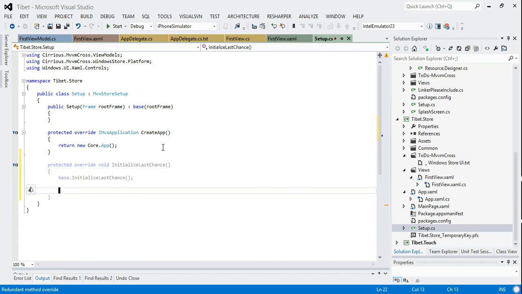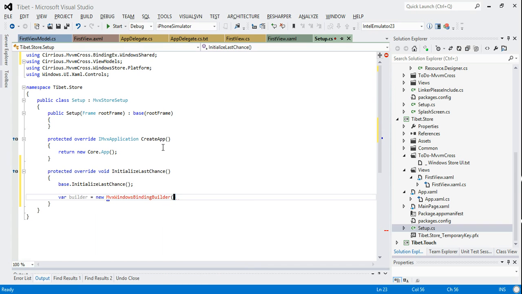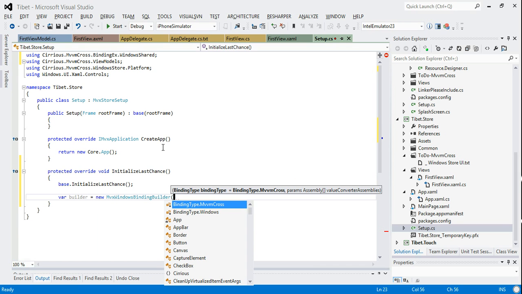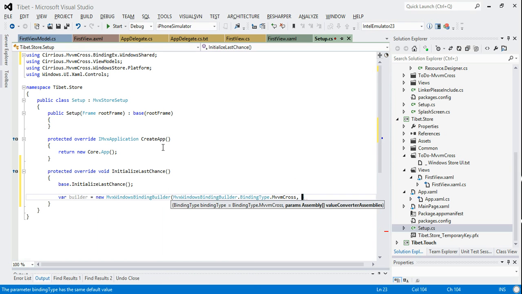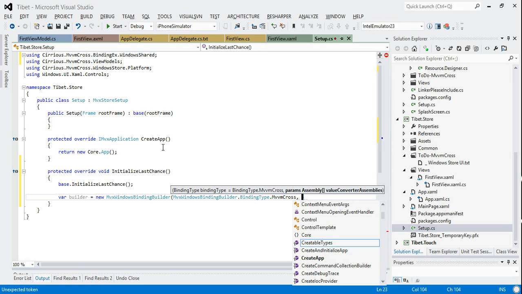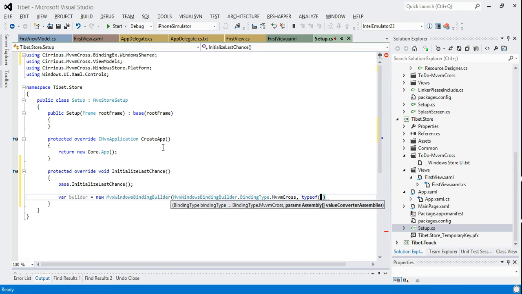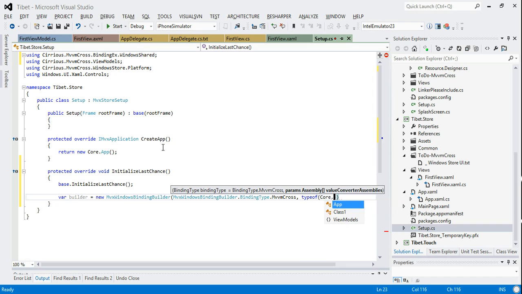In there, we'll do the base call, and then we'll do a builder equals new MvxWindowsBindingBuilder. That takes as its parameter a binding type. You can either use Windows binding, which obviously won't work for us, or you can use MvvmCross binding. Then you pass in the list of where the value converters are going to be, and in this case the assembly where they all are is in the core, so we'll do Core.App, and that's .Assembly.